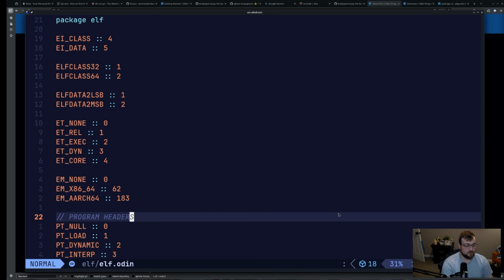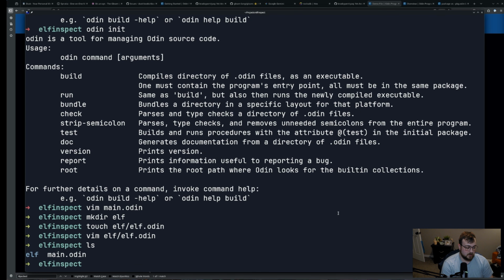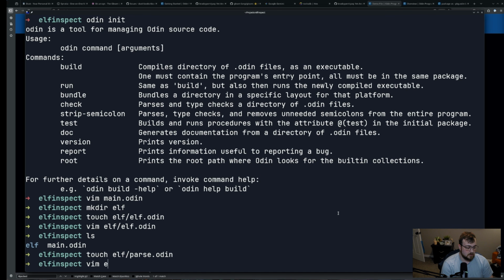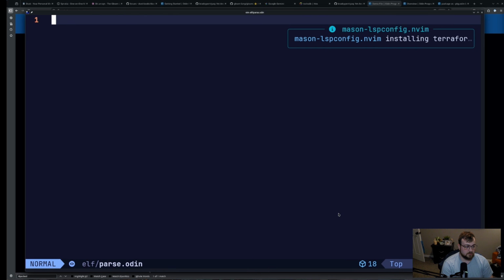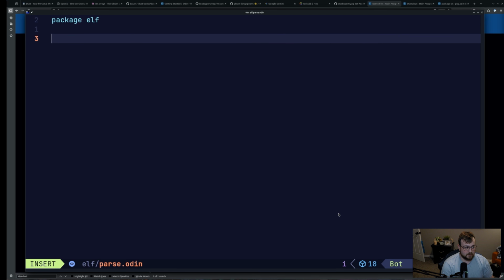Okay, so now I'm going to hop back out of Vim, just ls, so you can see where we're at. I'm also going to touch another file in ELF. This one's going to be parse.odin. Since this is in the ELF folder, it's still going to be the ELF package, even though it's called parse. The package does not match the file name.